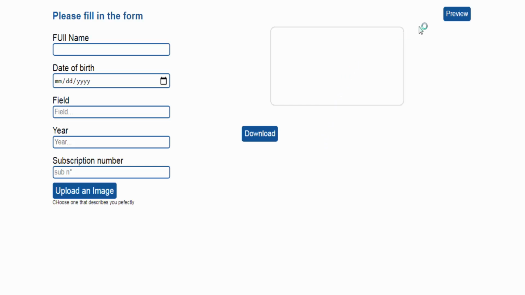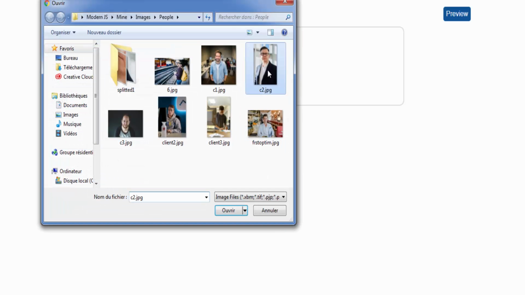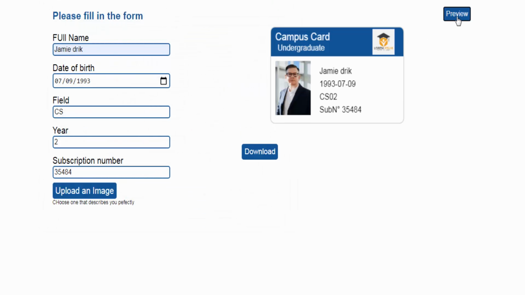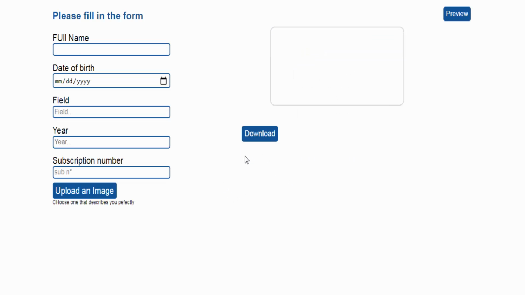Okay, let's check it out. Upload an image. Take this one, preview, and that's it. That's quite decent. Okay, so let's refresh the page. Alright, we can now download our card somehow the old way, but we can make it a bit more user-friendly by adding a download button.